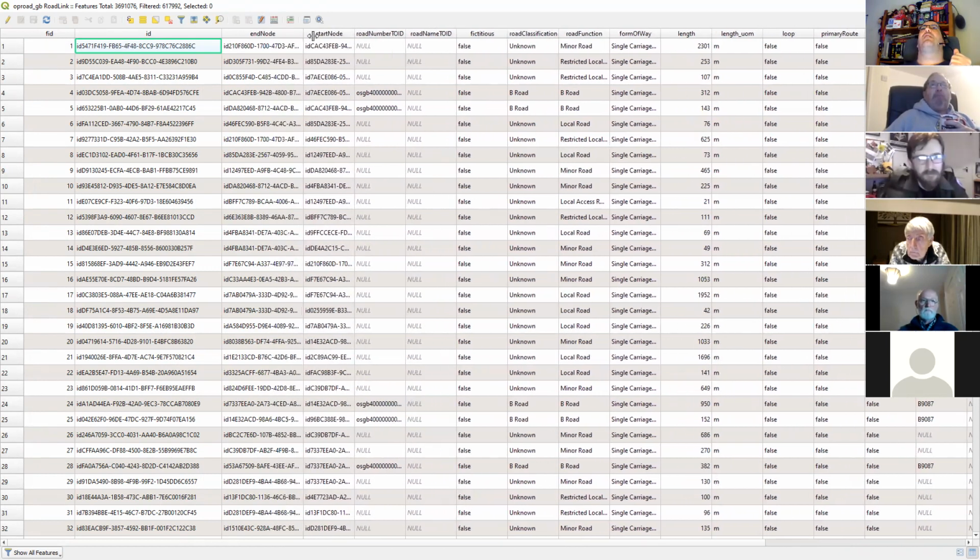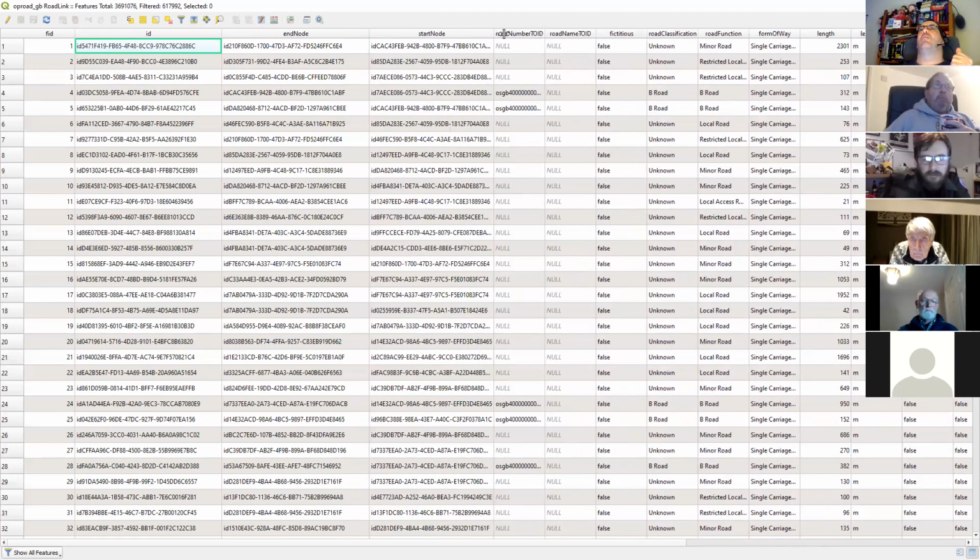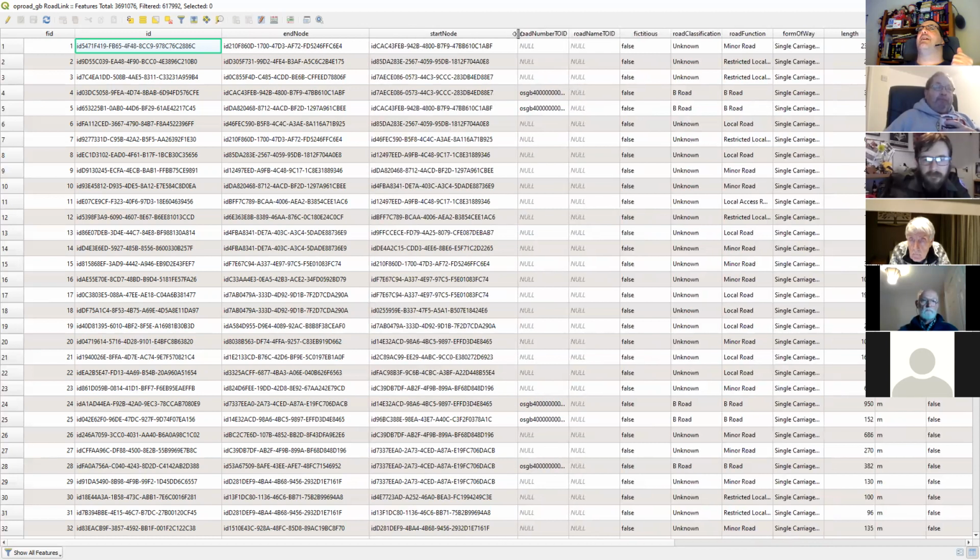We also have here what's called a start node and an end node. I'll come back to those in a moment, but it's exactly as the name might suggest. Nodes are items of information that join the ends of the road. The road number TOID and the road name TOID are the old way the Ordnance Survey used to reference roads. And then we also have a fictitious column.